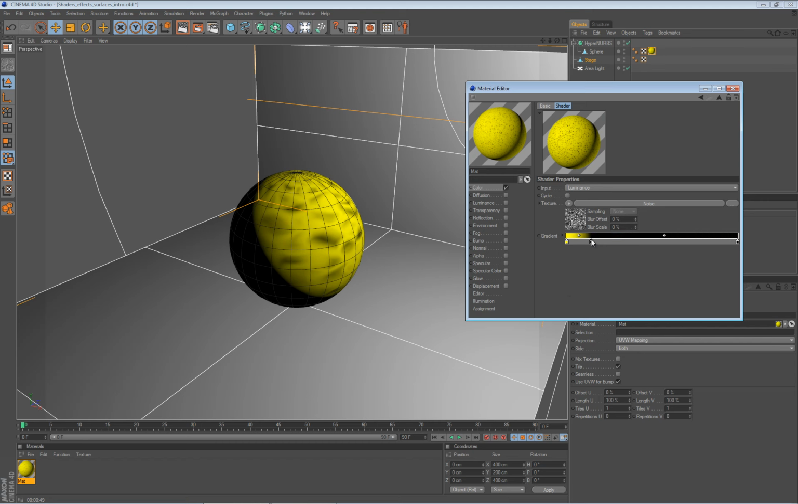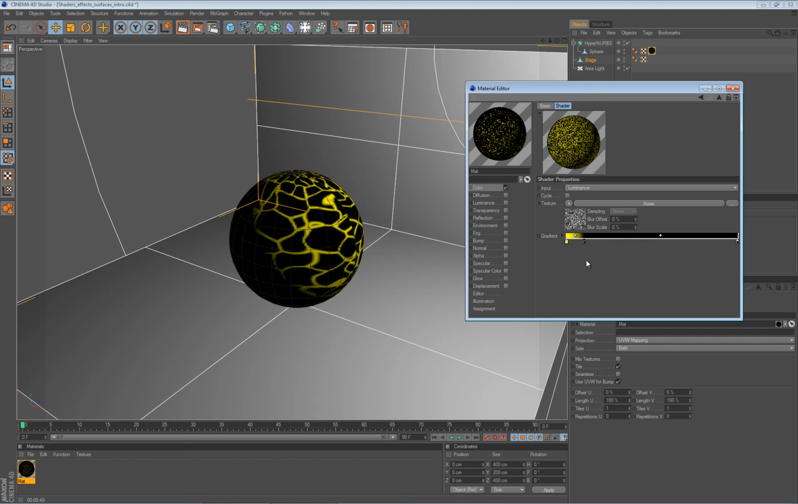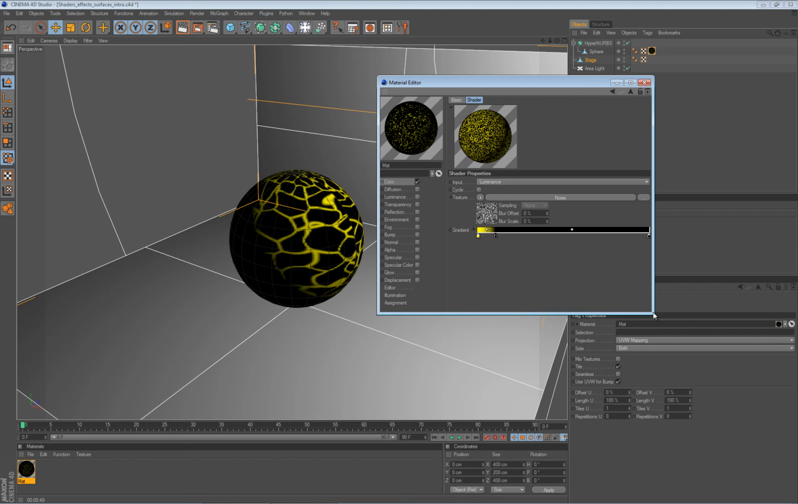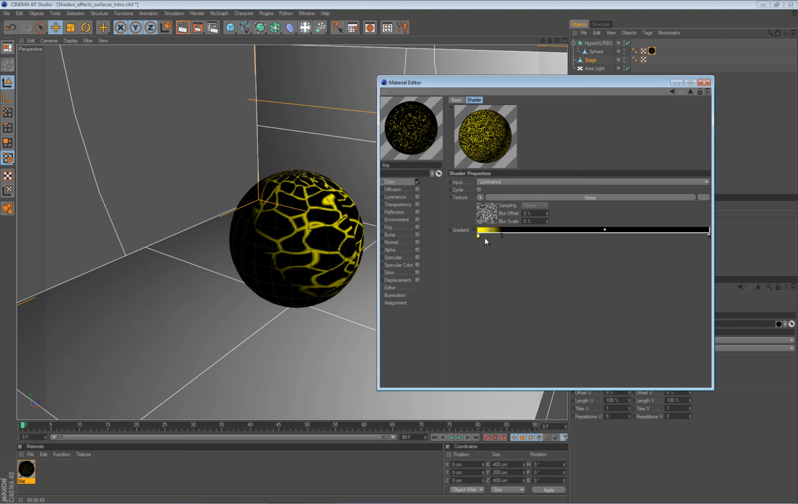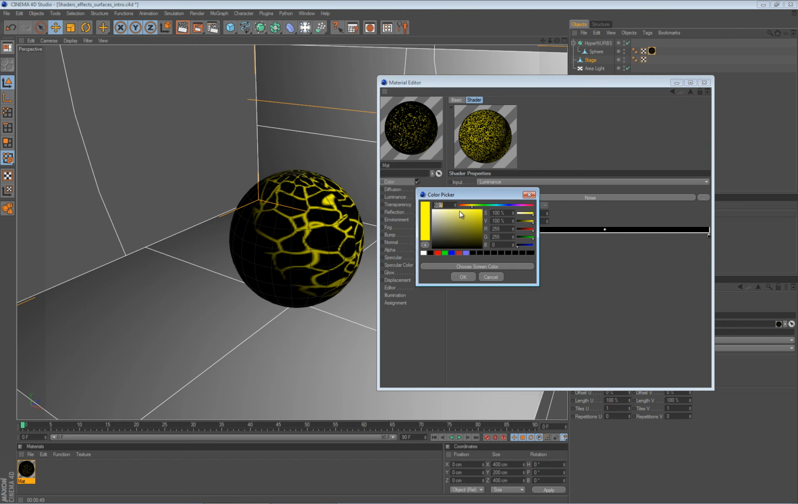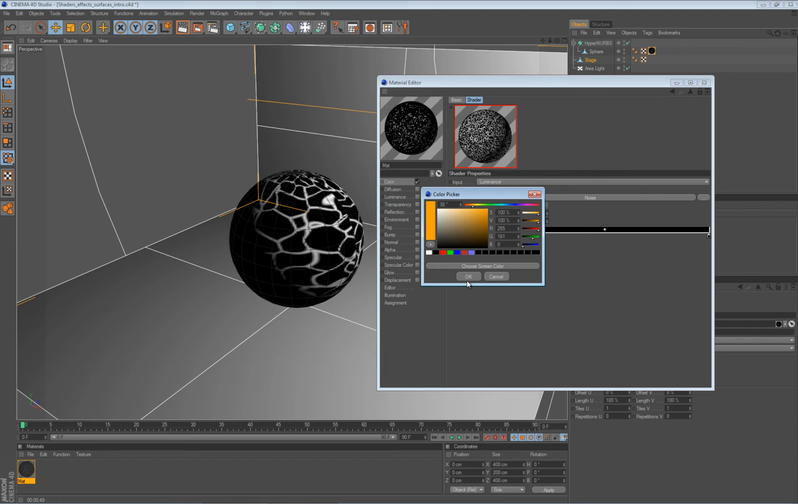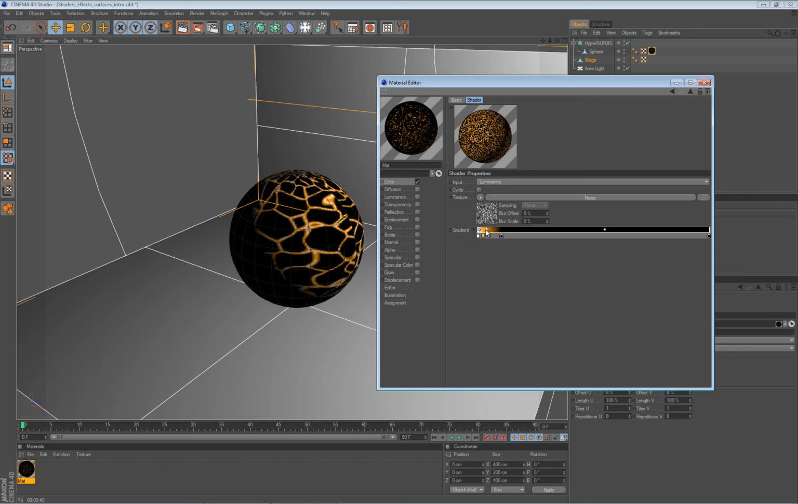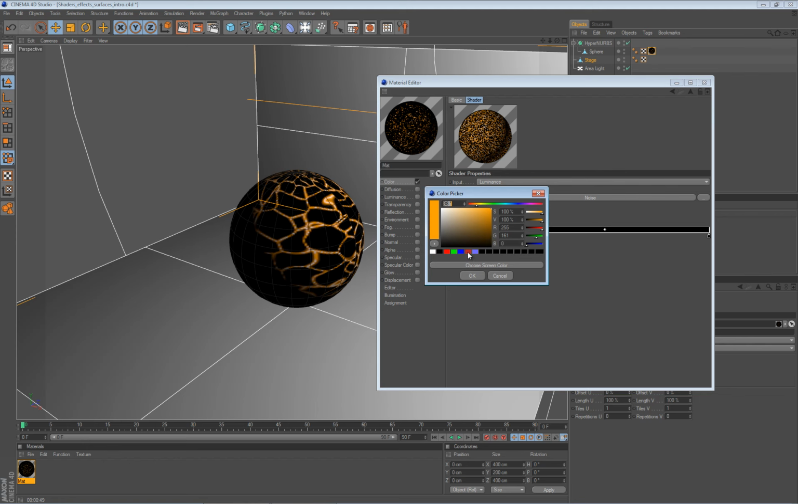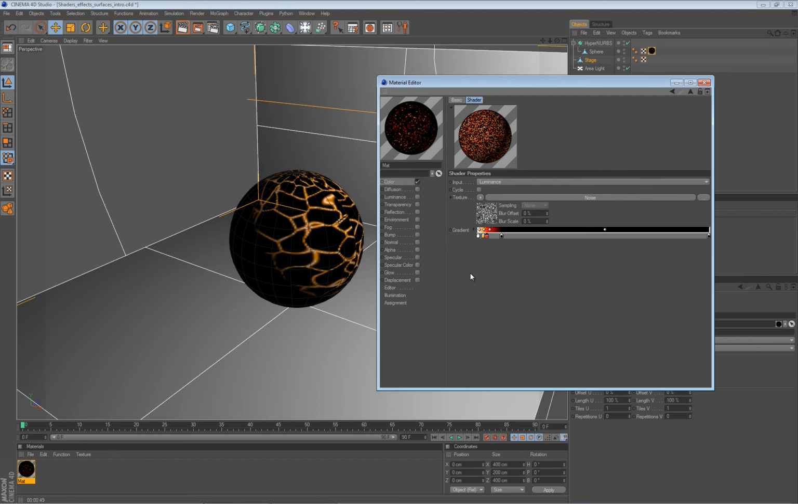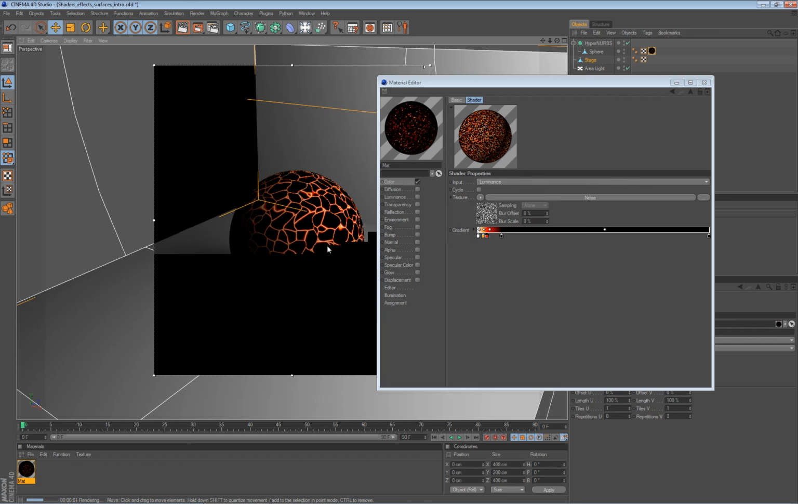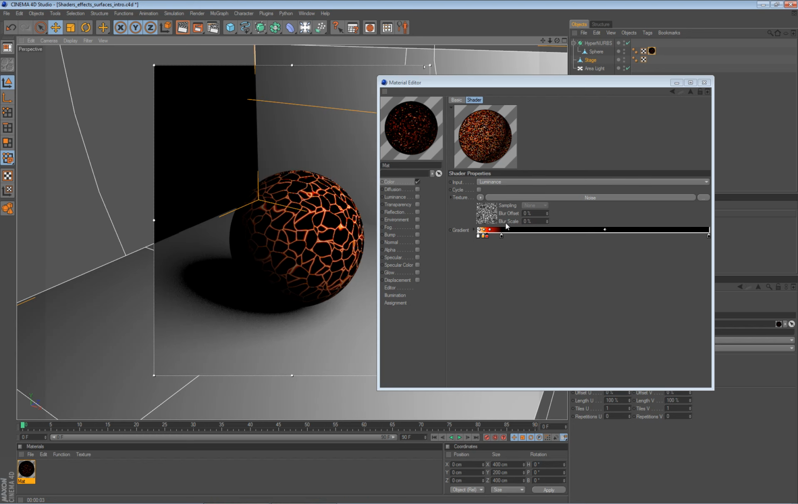Let me control drag this one to create a small thingy here. And what I'm actually trying to do here is to show you how to build some sort of a lava rock shader. So now we have a white part. We will need maybe an orangey part, something like this, and maybe a red part, something along these lines. Let me render it. Okay, something along these lines.